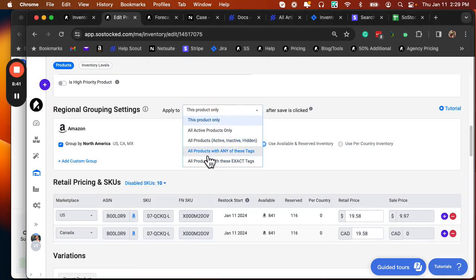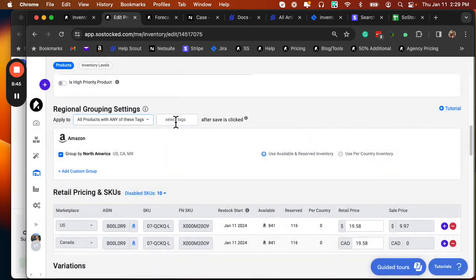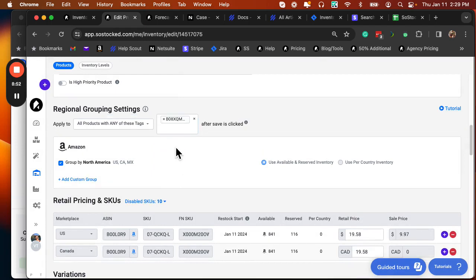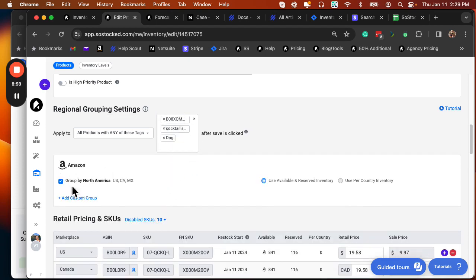And you can also save to products with any of these tags, meaning you can select multiple different tags and it will save it to any of those. So anything that has this tag, or anything that has this tag, or anything that has this tag, I want all of those to be grouped by this region. So even if they're different tags, you have a couple options in there.